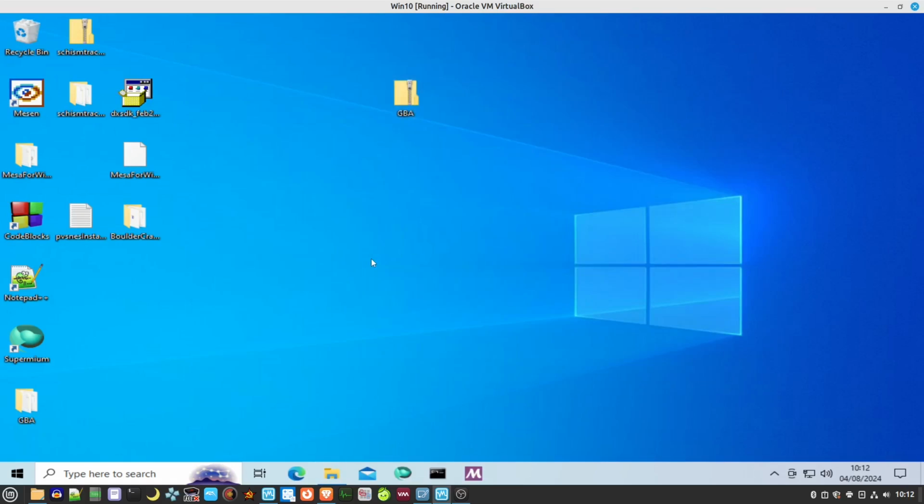So another thing to note as well is that the installer doesn't work with Windows 7 or below. I don't know whether it works with Windows 8 or not, but this does work for Windows 10 and it needs to be 64-bit as well.